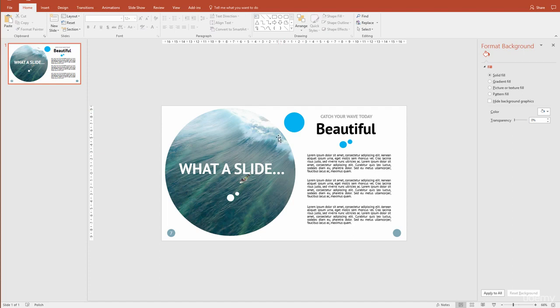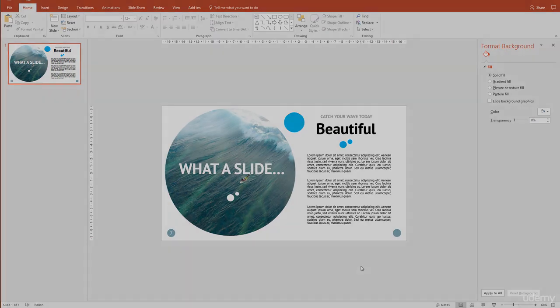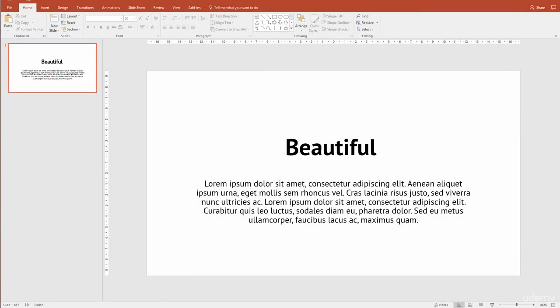So what's there to add? Let's jump into the tutorial and start designing this slide. Let's assume this is the text I want to have on my slide. This is some dummy text I've copied.